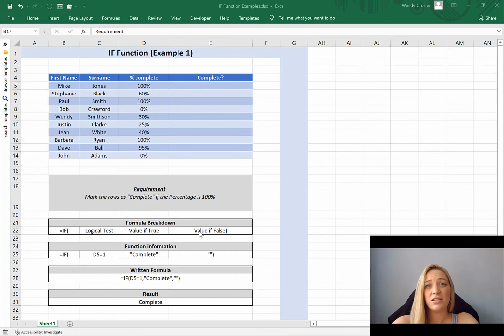If the logical test is false, so if the percent complete does not equal 100%, then what do we want to do? So that's our value if false. Now in this instance I don't want to do anything. I want to leave the cell blank or have nothing appear in the cell. So to do that, let's just step down to this function information here.